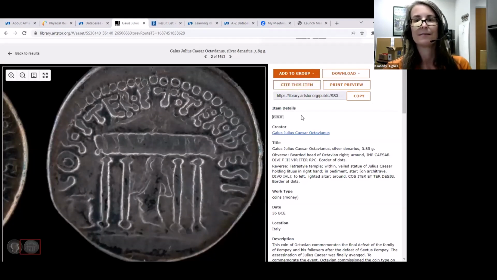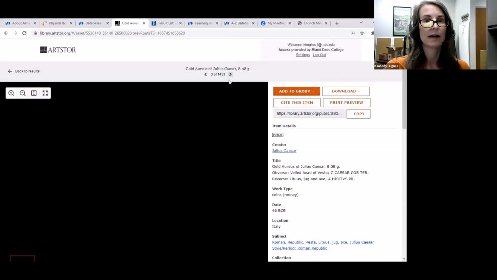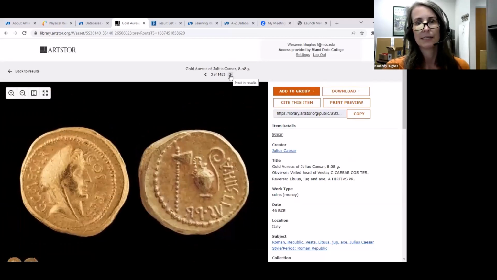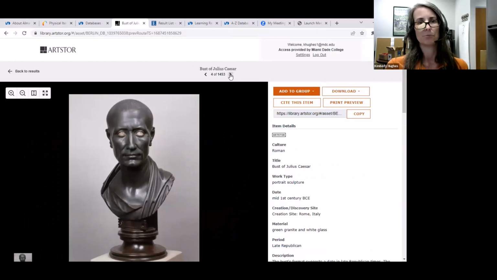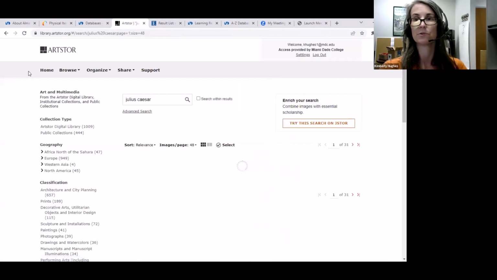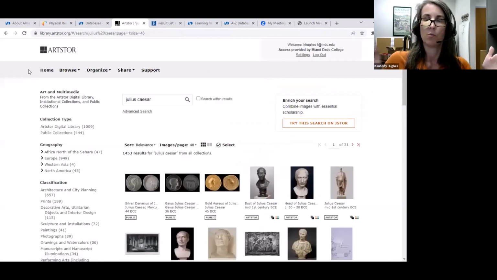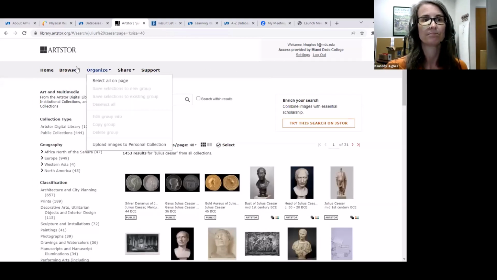I can cite it and all the other things I ever wanted to do to it. And again, if I wanted to just look at everything within my search, I can just go click, click, click, click, click, which is one of the things I really appreciate about databases. Rather than having to go back, I keep navigating to this back to results. But if I wanted to just look at them one after the other, it's very simple to do that.